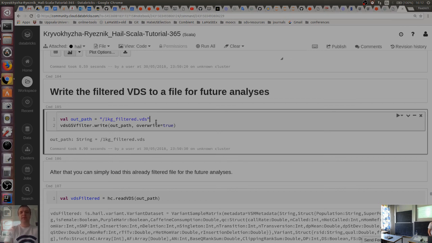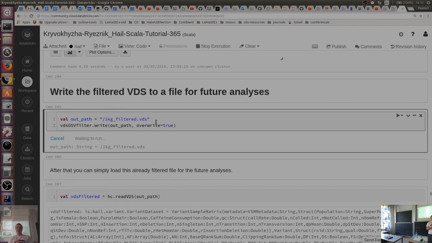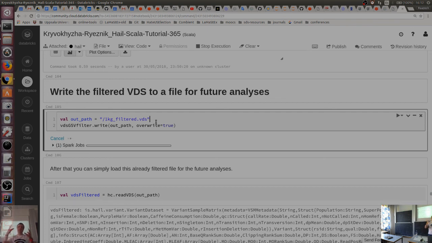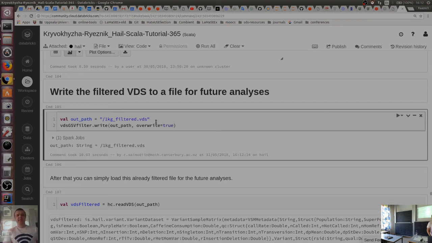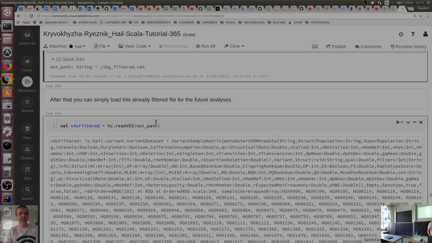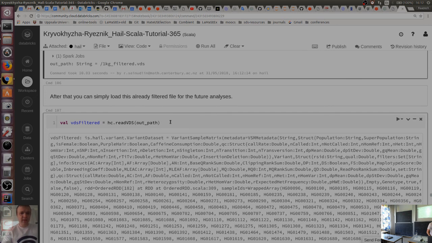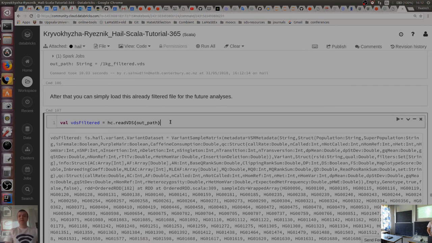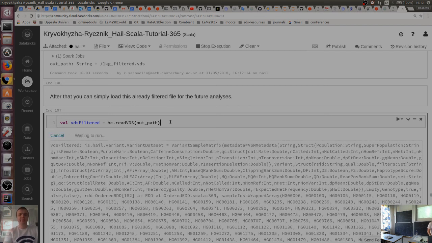Usually when we loaded it, it was a VCF file, so it was just genotype data, but here it's VDS, a variant dataset. This file also contains all the annotation which we applied to our VCF file. So it's not just a text file, it actually saves several files per dataset, if you check. And then in the future, you can just load this dataset and do any analysis you want. So we just read this dataset again.